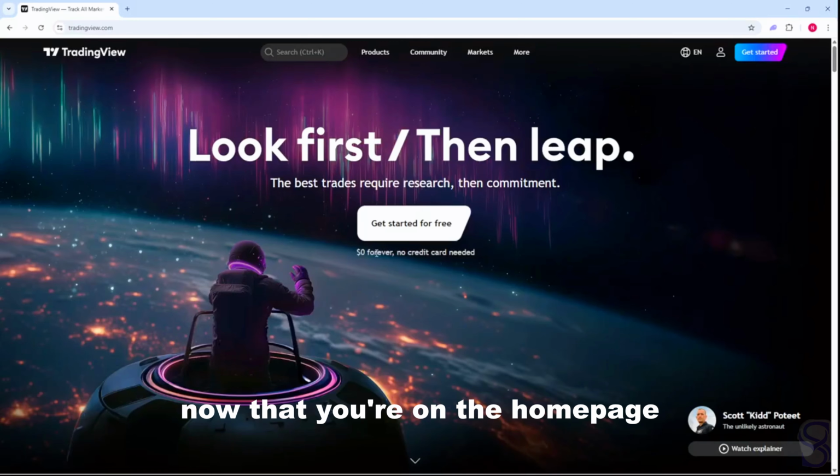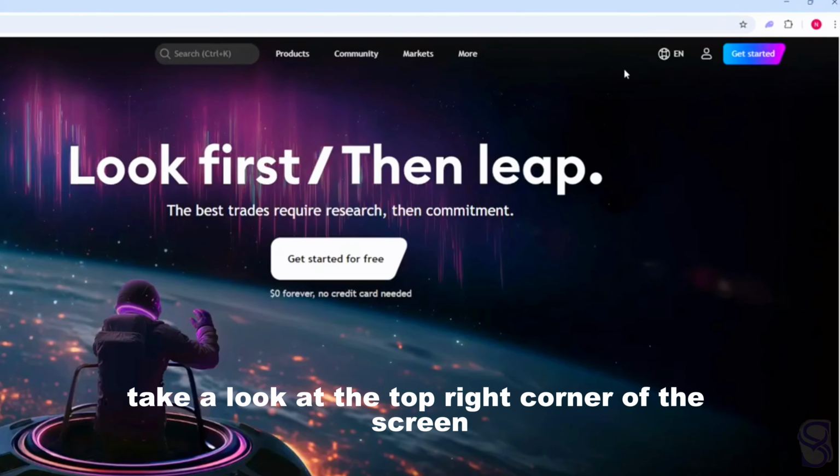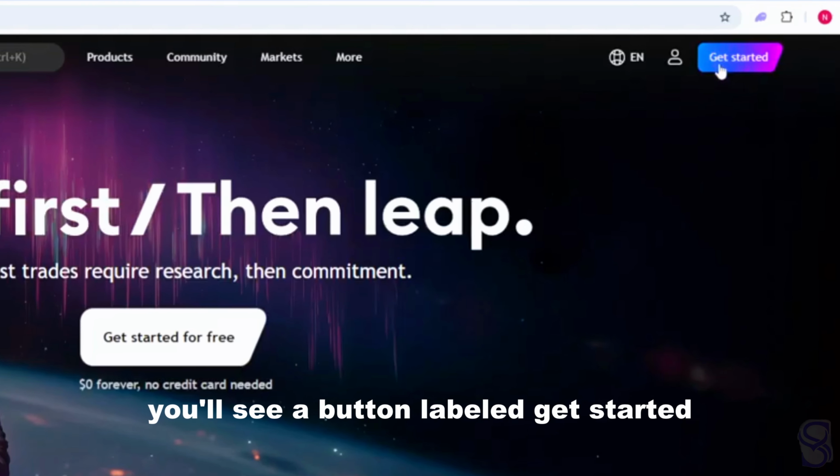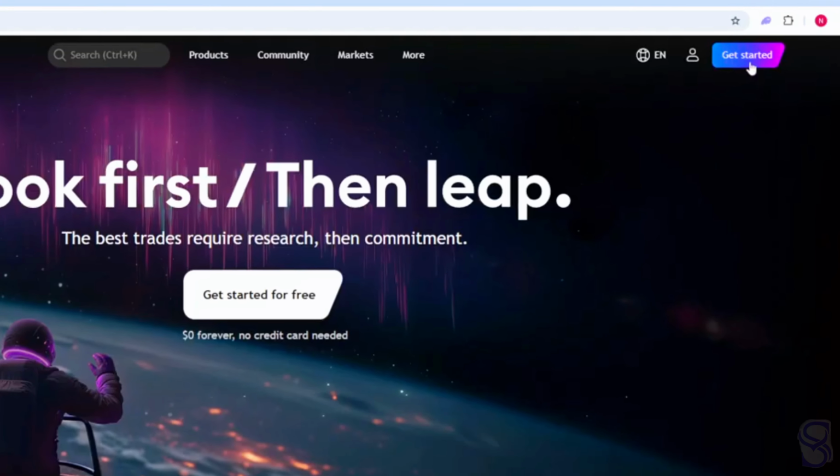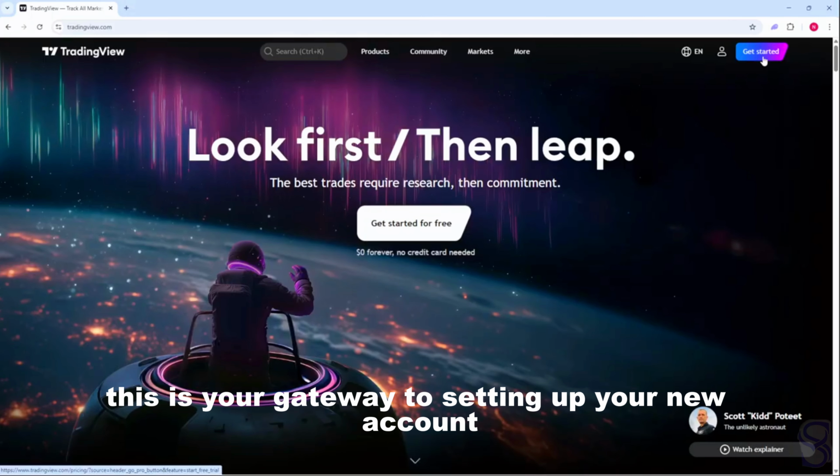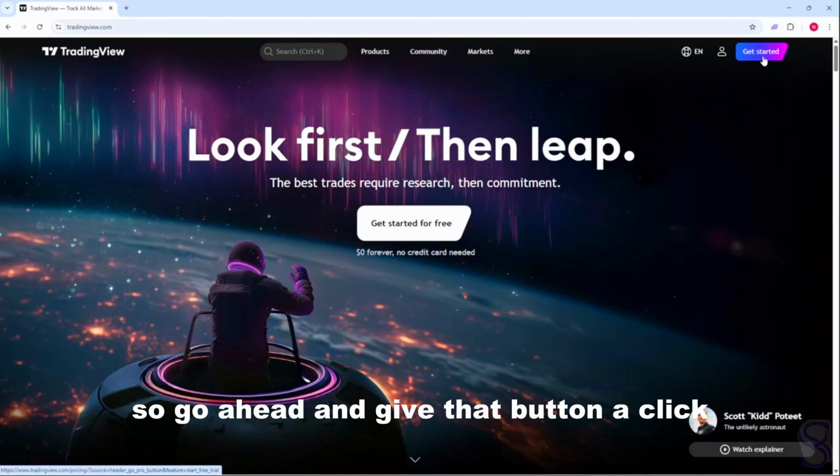Now that you're on the home page, take a look at the top right corner of the screen. You'll see a button labeled Get Started. This is your gateway to setting up your new account, so go ahead and give that button a click.